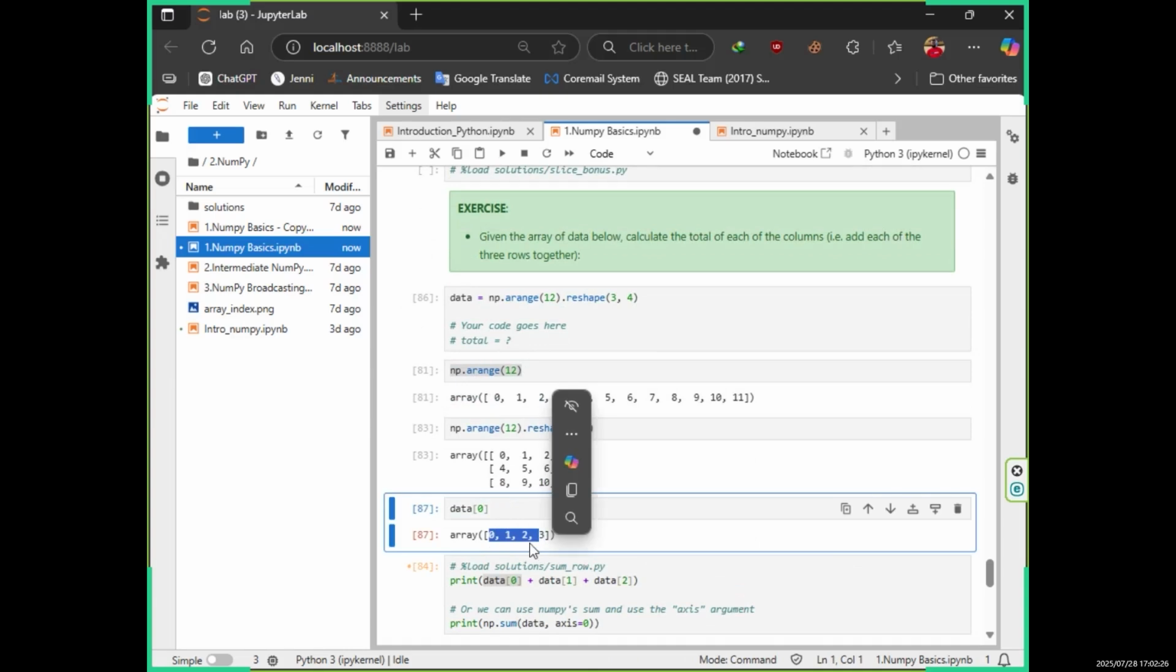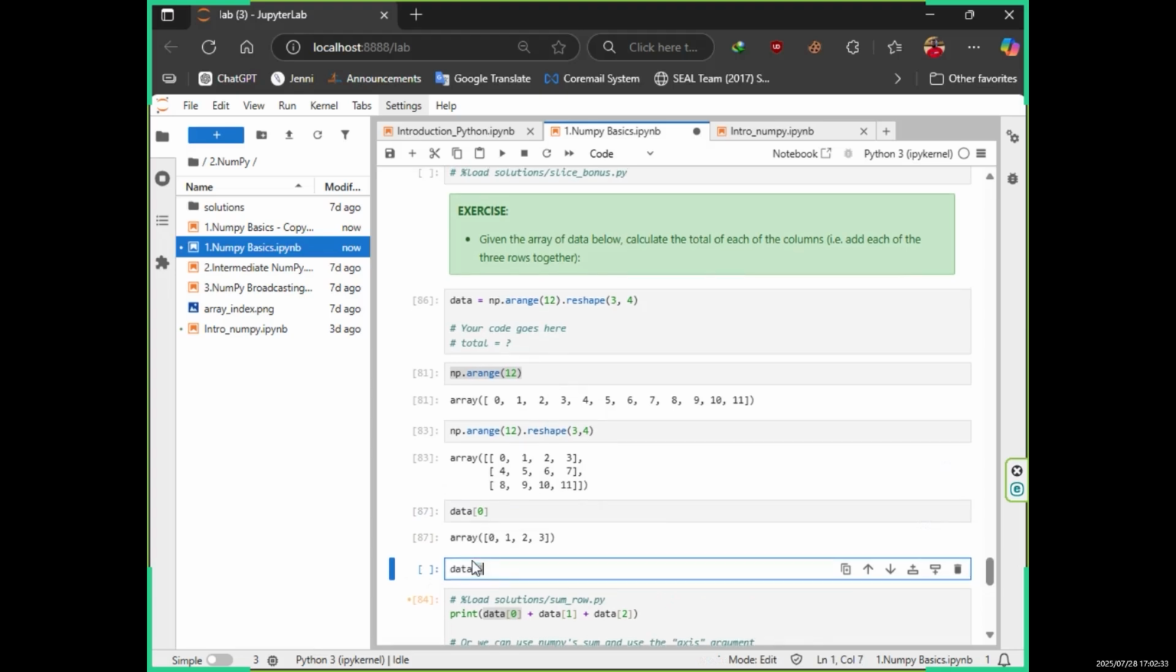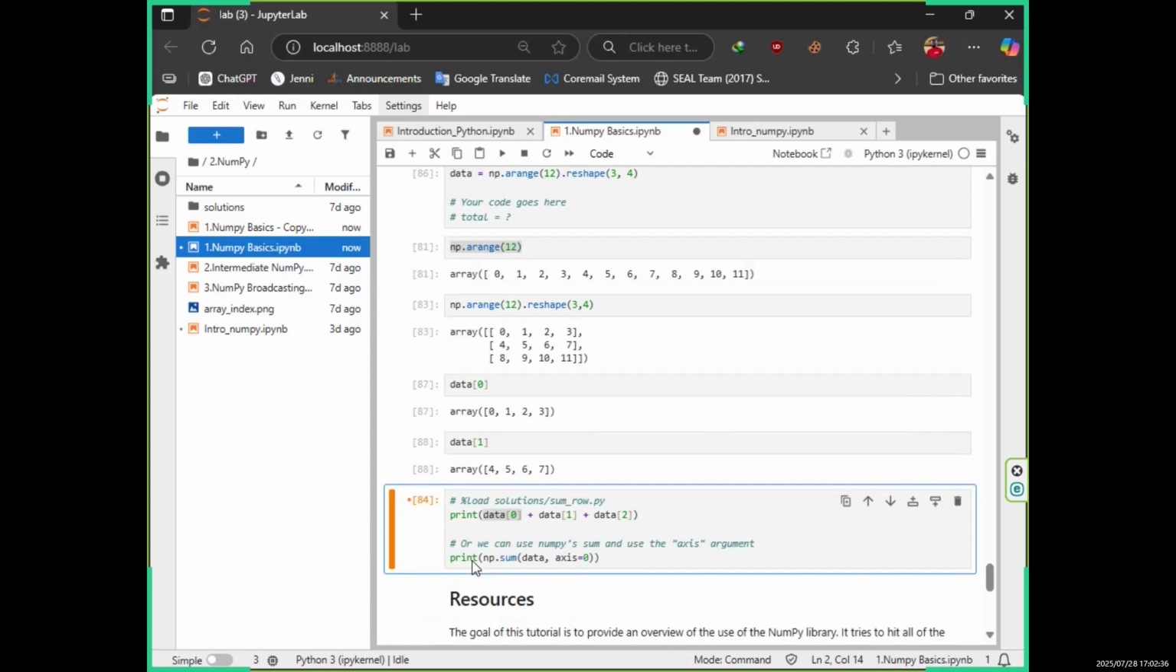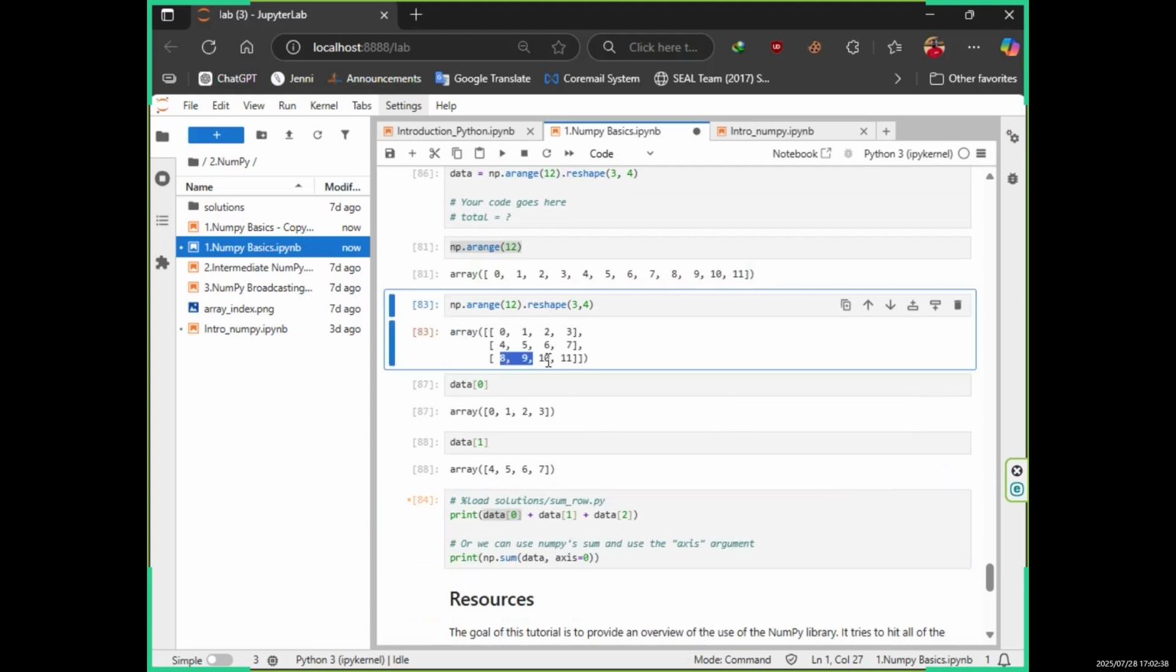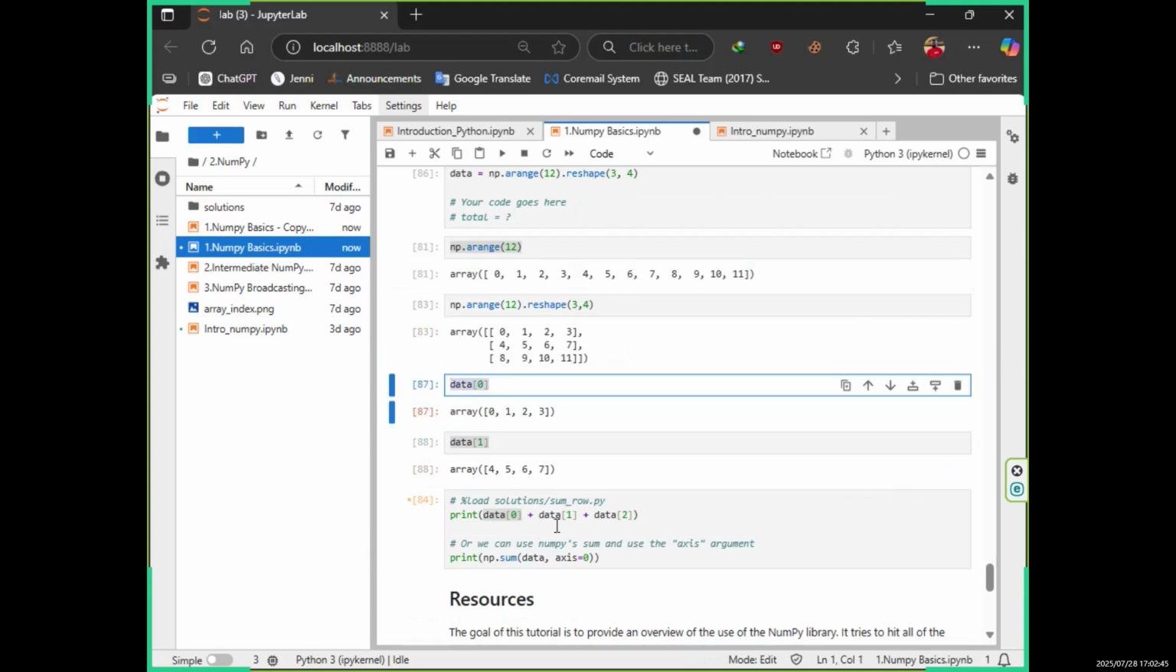But after I execute this one and execute data 0, you will see the values for the first row. And then if I type data 1, what will happen? Second row. And then likewise it will get the third row. And if I add them together, what will happen? I discussed last time, I discussed if I add in NumPy at the very beginning, something like this, what will happen? It will sum each value together.